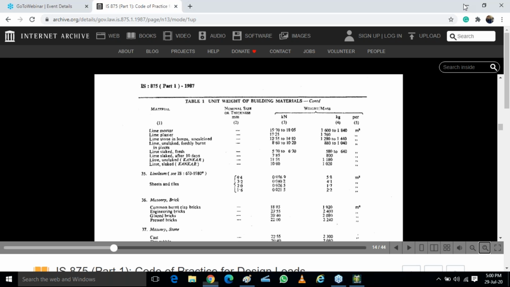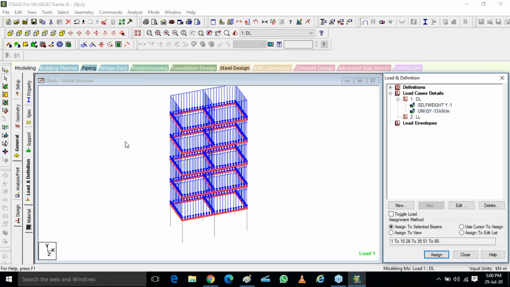Oh, very nice. Acha, what is the weight? What is your weight? Yes, sir. Your weight in kgs or in kilonewton? Tell me. In kilonewton, you tell me. Tell me your weight in kilonewton.